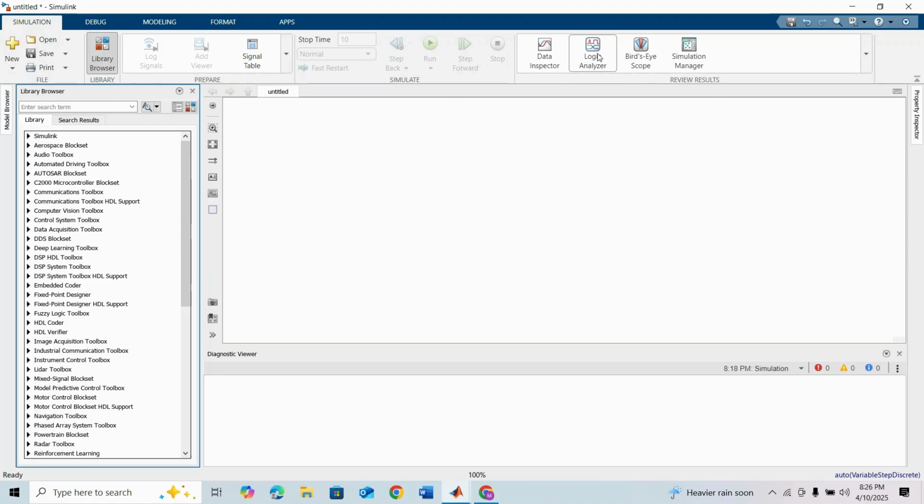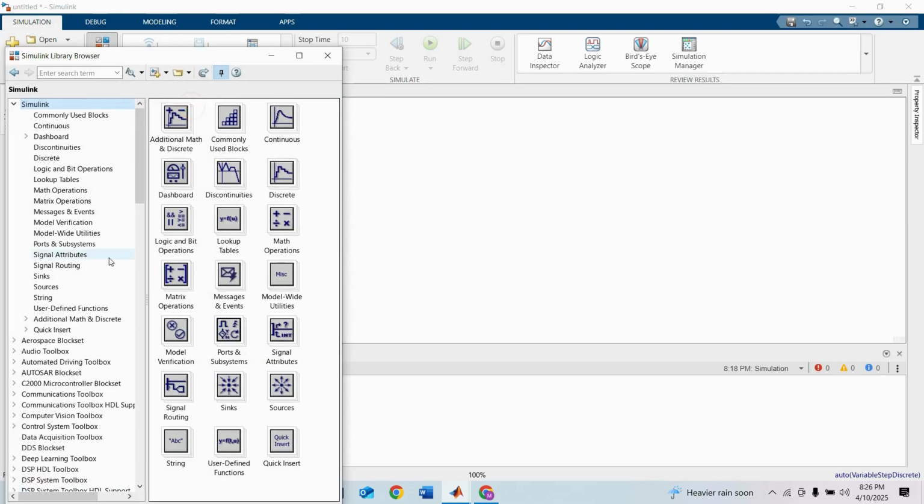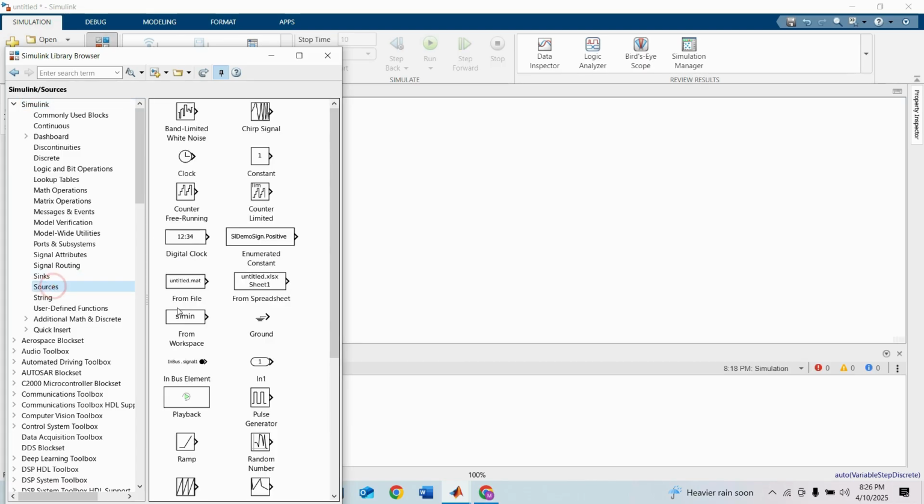In this tutorial, I will show you how to use an array as an input block in Simulink. Here I will utilize the From Workspace block in Simulink, and I have already made a video on this. You may check on this. I will give the link of this video in the description. And here I'm taking the From Workspace block from Sources, and this is the From Workspace block.